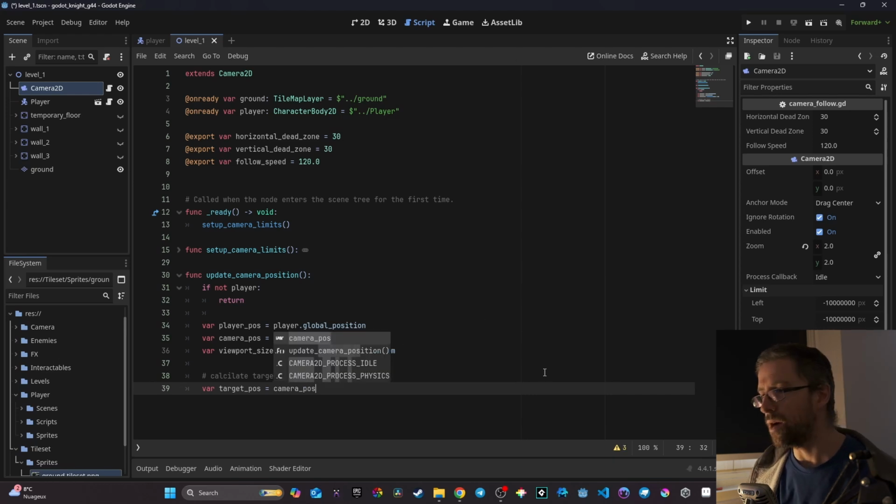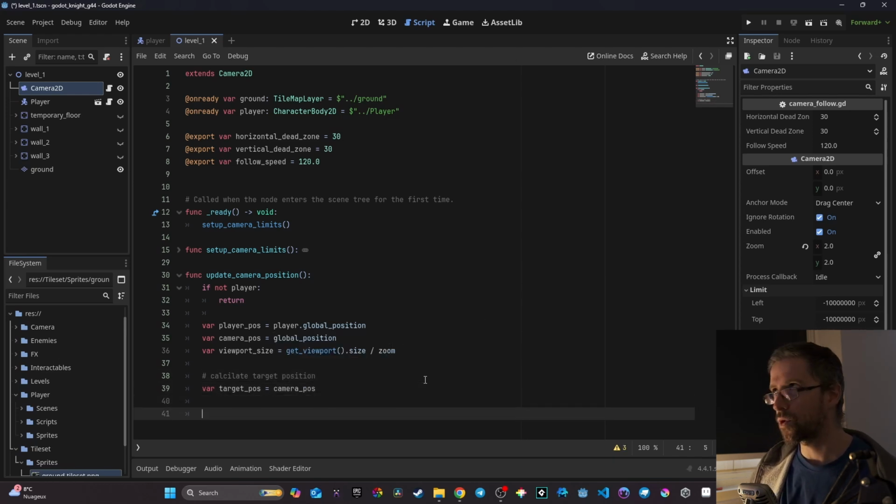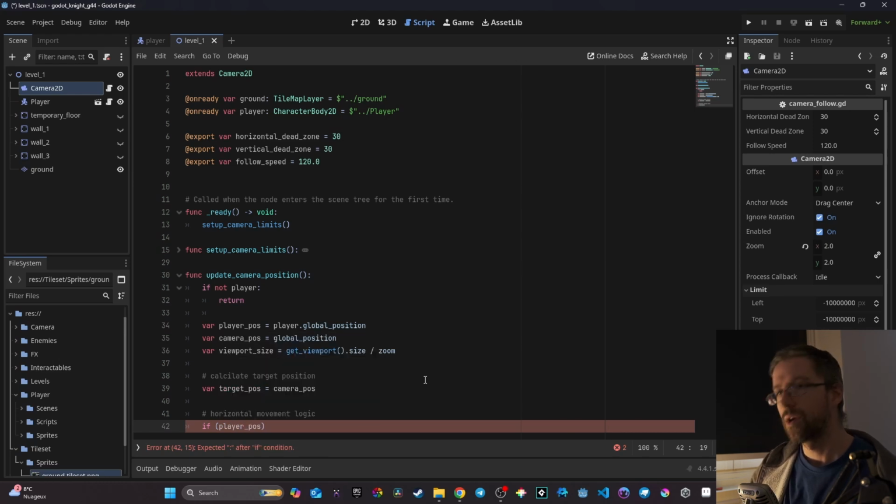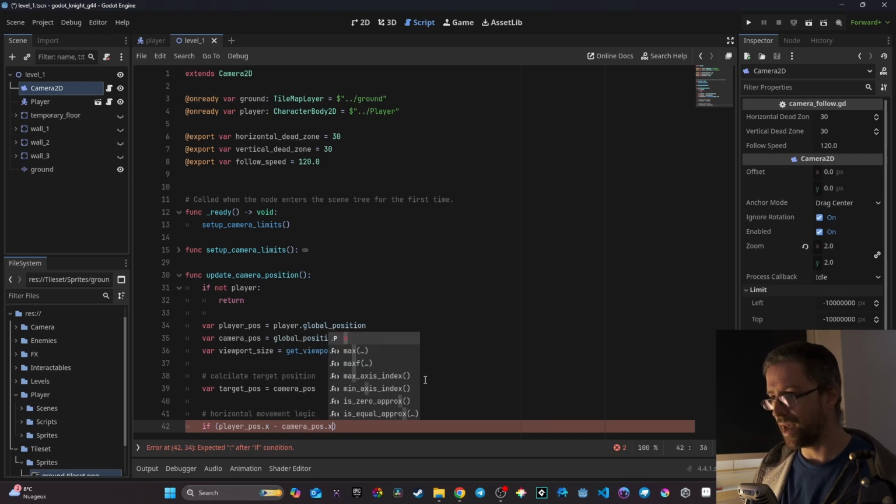Okay, now what we need to do is we need to code the horizontal movement. So I'm just going to make a little comment, horizontal movement logic, like this. And so here I need to get the player position. So I'm going to make a little calculation. player pose.x minus camera pose.x.